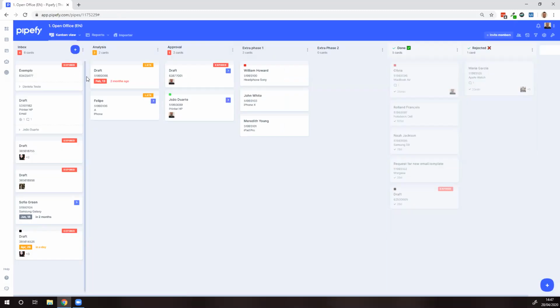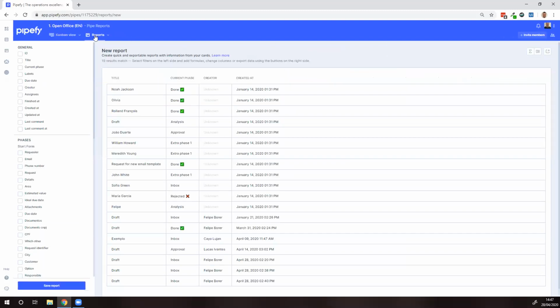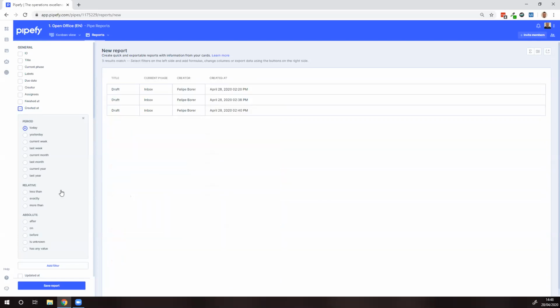But what you can do, Edgar, is set up a daily report, and then you can extract all the information that was inputted in Pipefy during that day. So here you can set up a new report. In the left sidebar, we have all the filters that you can make. So we can have all cards created today.